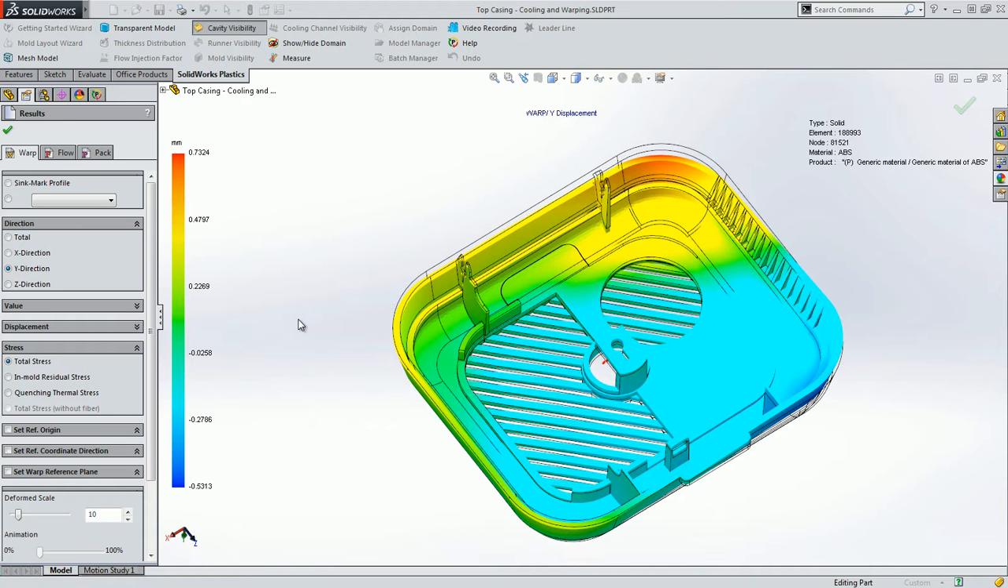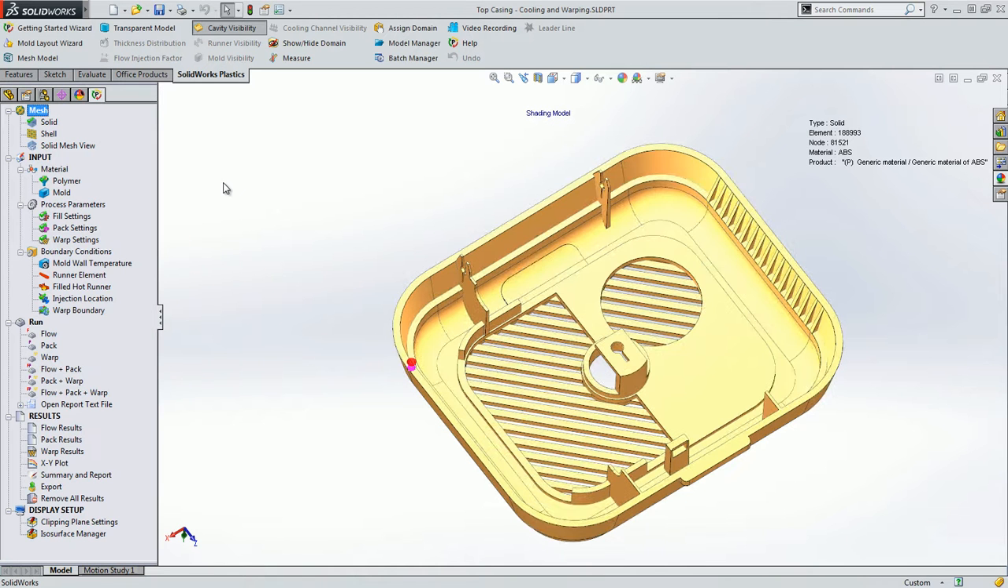With SolidWorks Plastics Advanced, you can minimize plastics injection design problems or the need for tooling changes in production, saving you time and money.